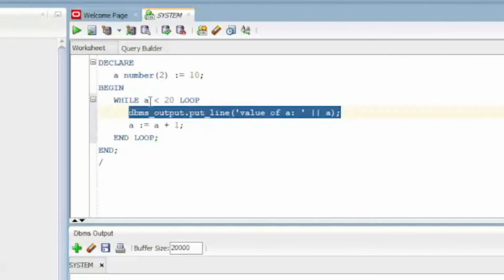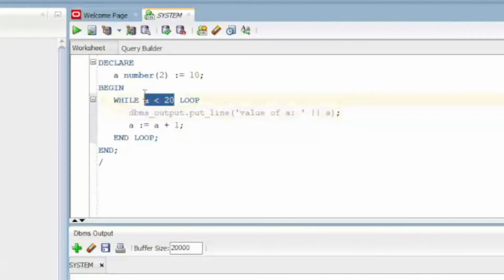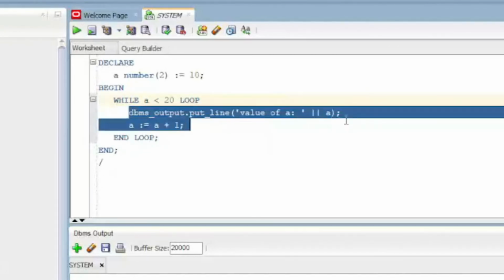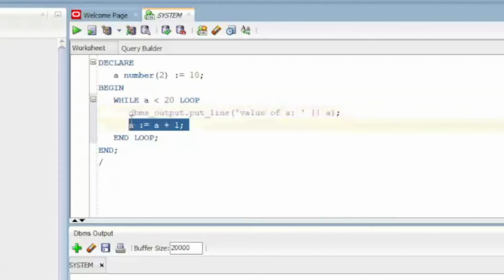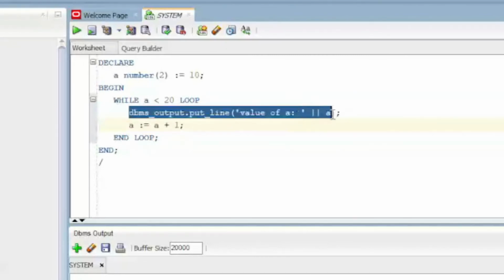This condition is true because 10 is less than 20, the value of a is 10, so it will print the first line. Then it will increment by 1, so the value of a is 11. We check again, the condition is true, so it will print this line. Then the next value is 12, it increments by 1, and it prints 13, 14, 15, 16, 17, 18 also.